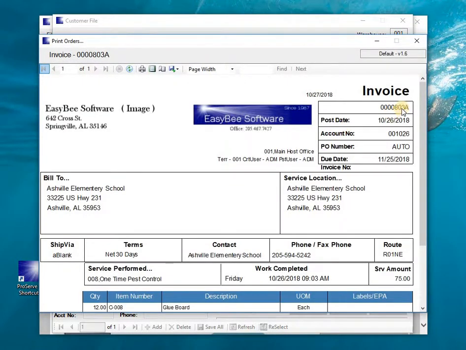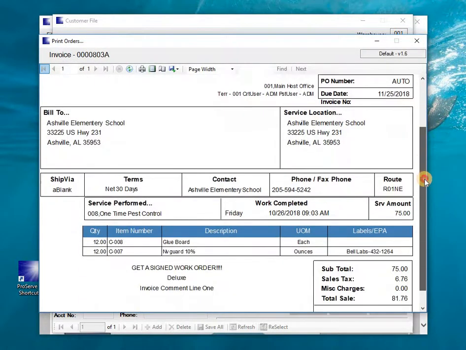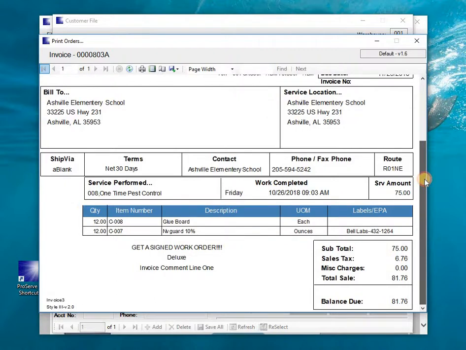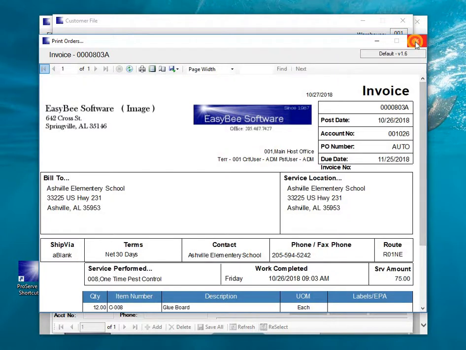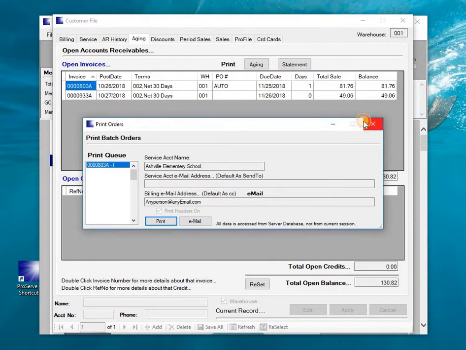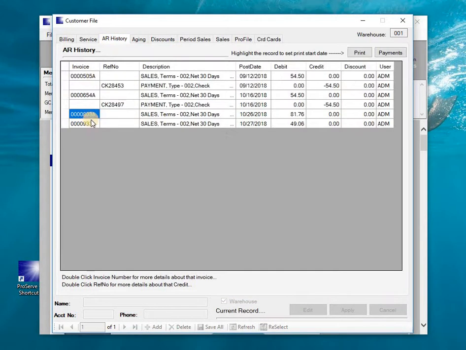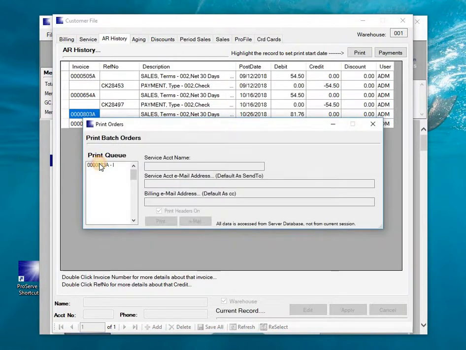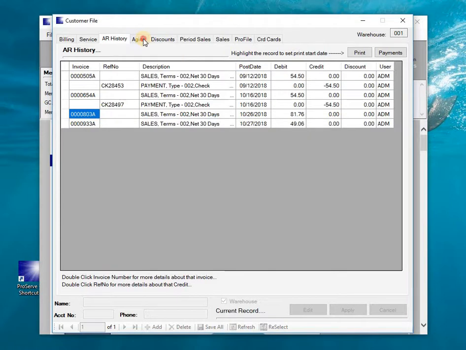So this is the invoice that we've already kind of looked at from the sales order side, but this is a little different. This is actually the invoice, so it's different from what we did from AR history. Let me, no it's not. It's still the invoice. It's not different. So it's basically the same thing.